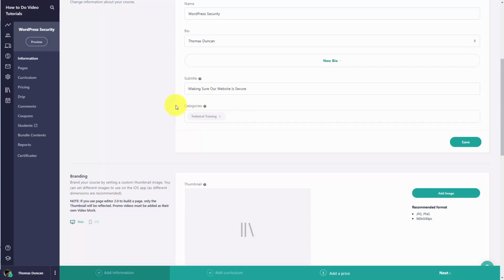Now these categories are categories that you are going to make up and write in here. Once you have all the categories in that you're going to want, you're going to click the Save button.